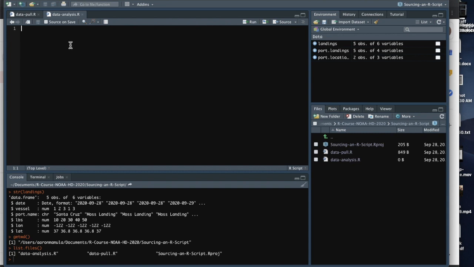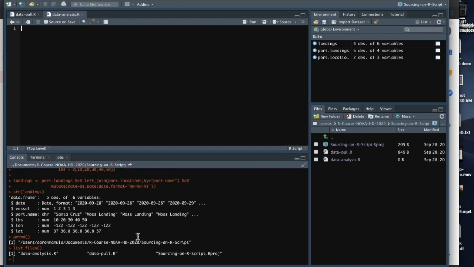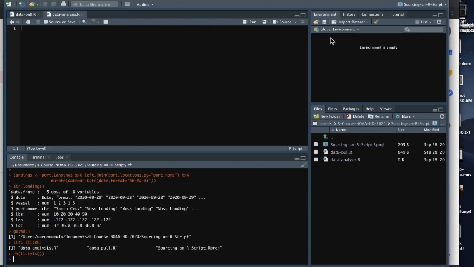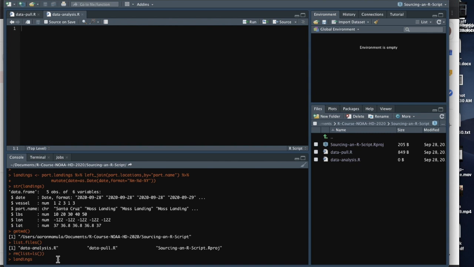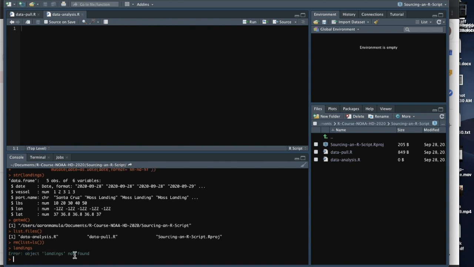And so one thing I can do here, before I do this, let me clear my workspace. Now I don't have any variables in my global environment. Over in data pull, when we ran this code, we had landings, port locations, port landings, and then landings, right? I just want to demonstrate that we do not have those objects currently in the workspace because I cleared it out. So we're dealing with a workspace that's currently empty, right?